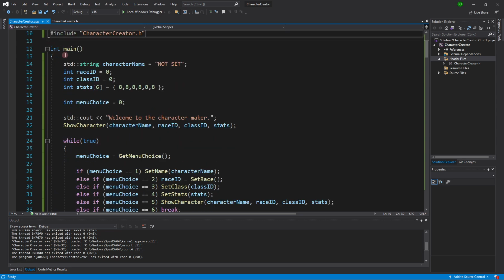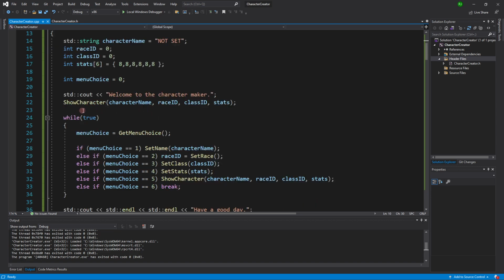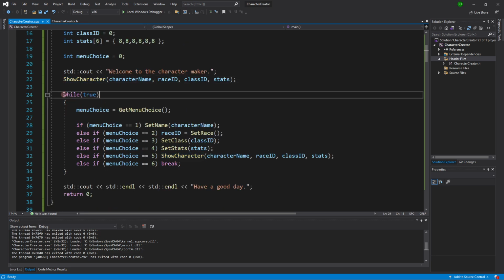Dropping down here into main, we have some fairly standard initialization code here. Welcoming the user to the program. I'm going to skip over show character for now. That's the last function that I actually want to go over. And just drop straight into the while loop here.